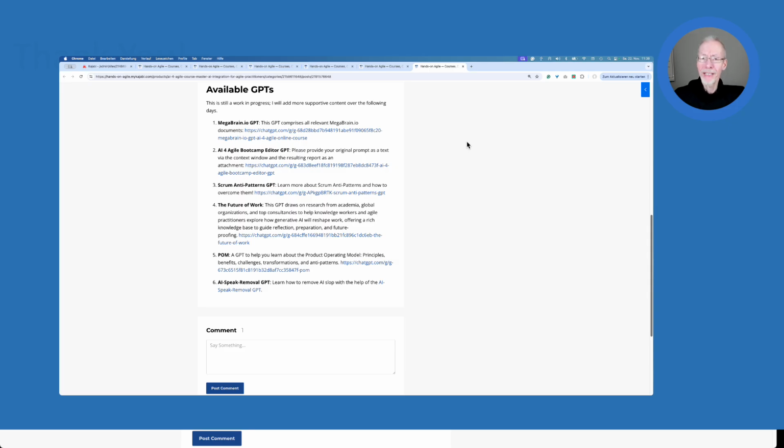POM, product operating model, that's a GPT I created for myself on principles, benefits, challenges, transformations, anti-patterns, whatnot. So if you're contemplating whether your organization might be moving to a product operating model, that might be a good idea to have a look at this and ask it a bit. And okay, the AI removal GPT is a good way, because it analyzes your artifact and suggests how to remove classic expressions of large language models.